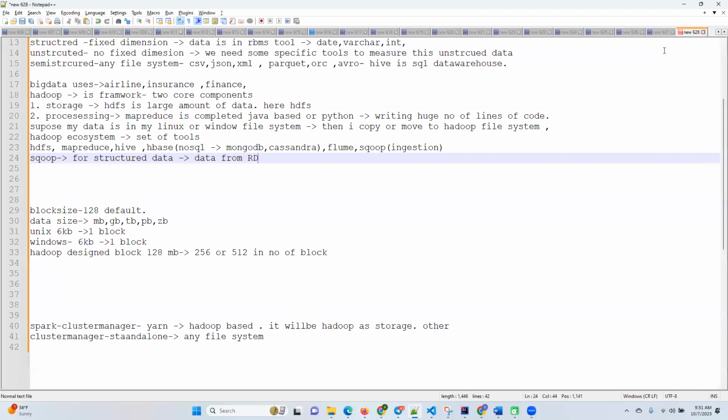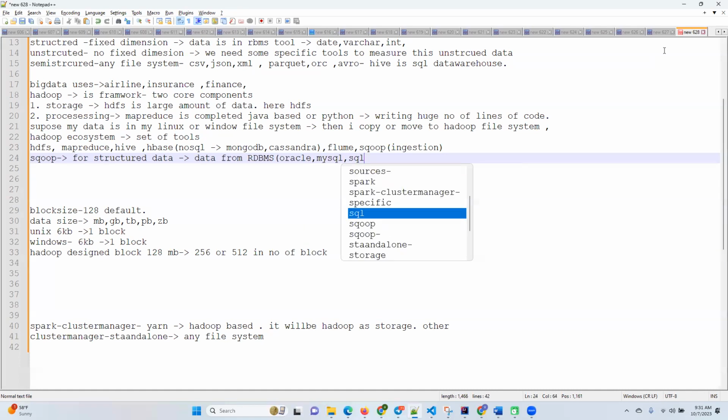We use it for structured data, like data from an RDBMS. When the data is coming from any relational database management system, any SQL database, Oracle, MySQL, SQL Server, it will be ingested using Sqoop.